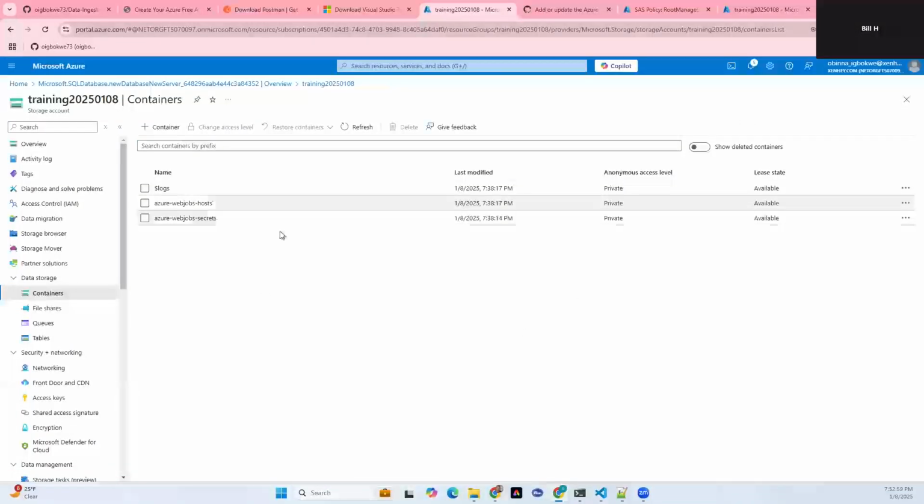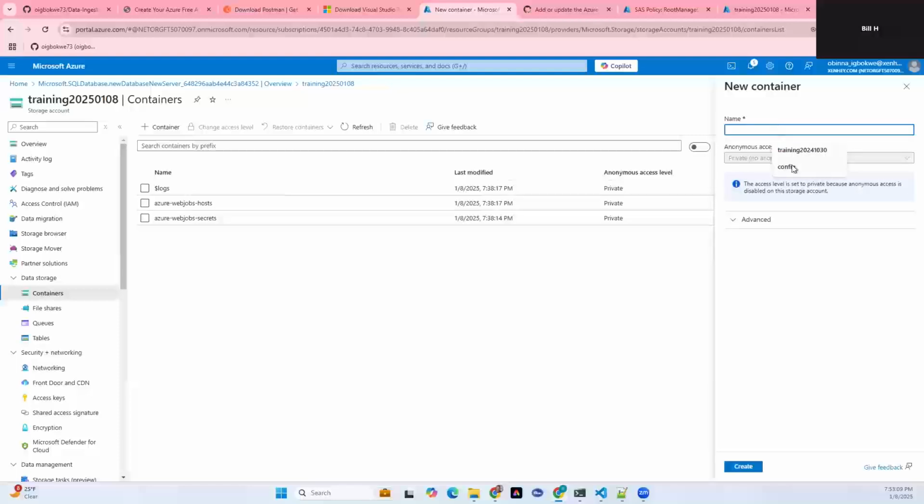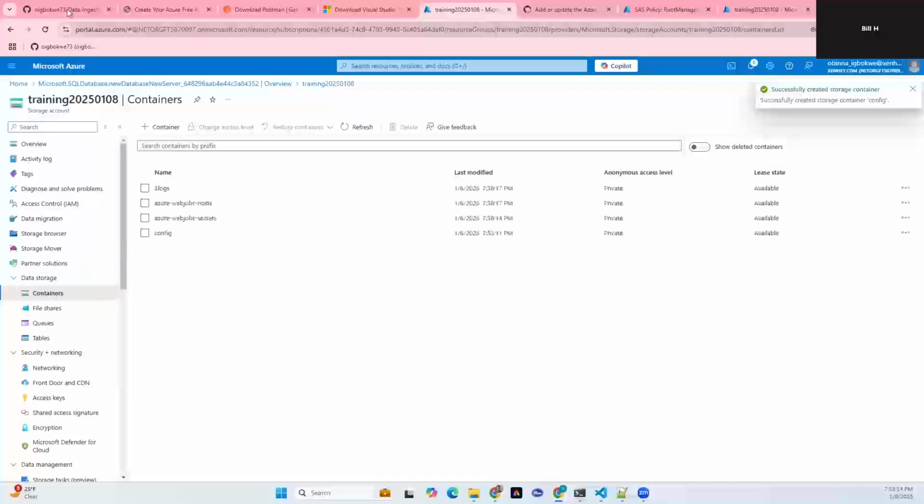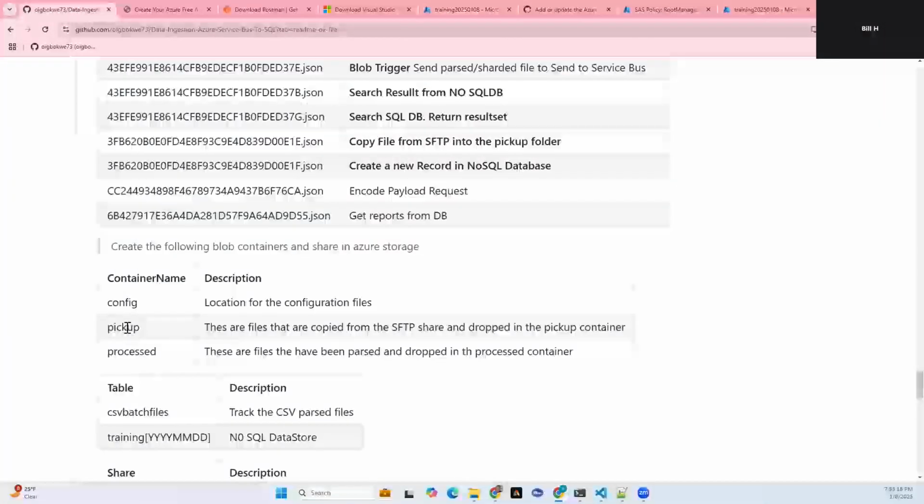There's a couple of containers here that Microsoft is using for the deployment that we did earlier when we pushed out the Azure function. We're just going to take advantage and add more containers that we need. So we need a config container, which is what we're going to add in here. Go back to documentation. We need a pickup.